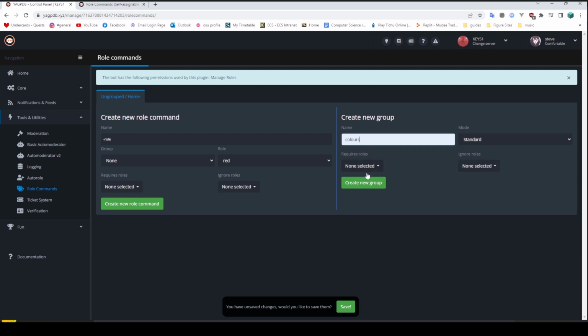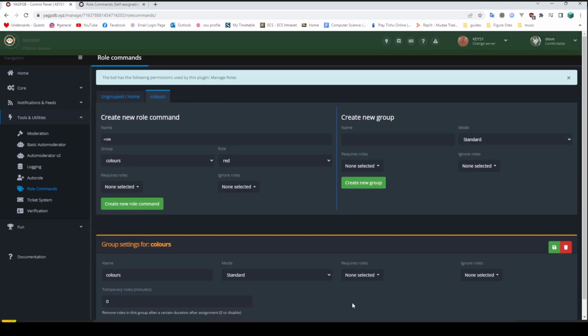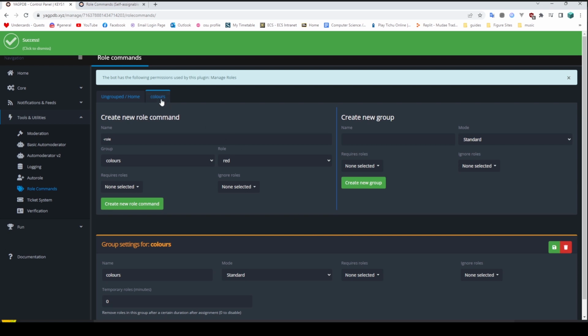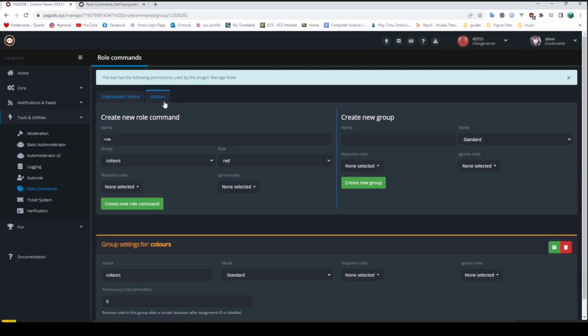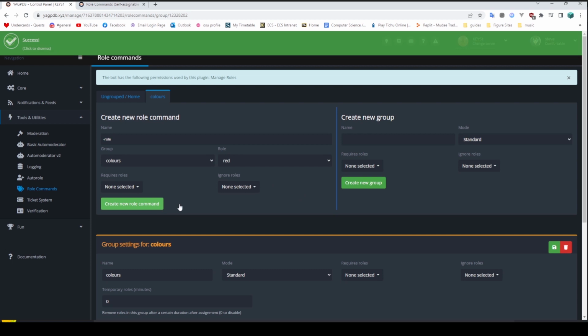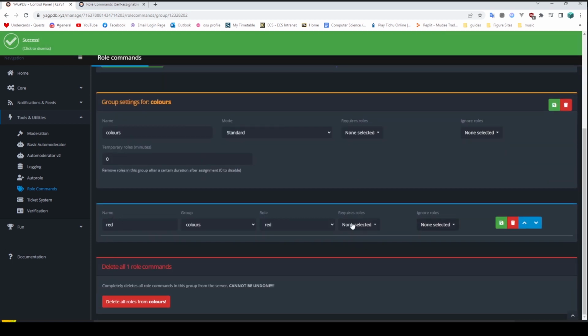This is just like if you want people only of a certain role to be able to use the menu, or ignore people with a certain role, or something like that, right? But there we go, we create a new group, and as you can see, we are now in the colors tab here. And then we can add in our new roles. So we can type, for example, red, and the role red is going to appear, and then we create a new role command.